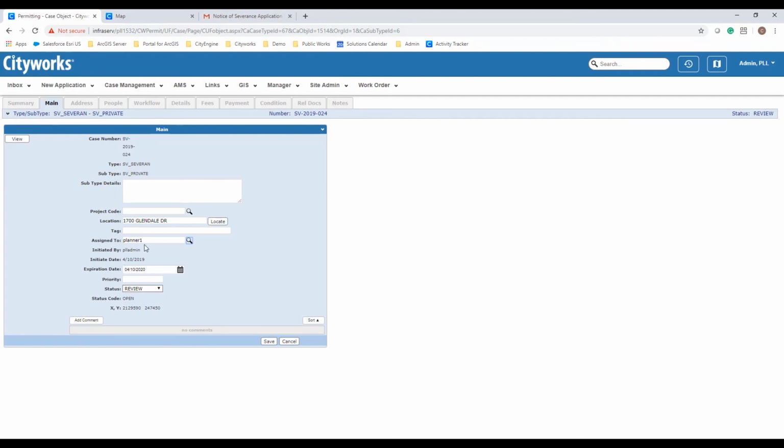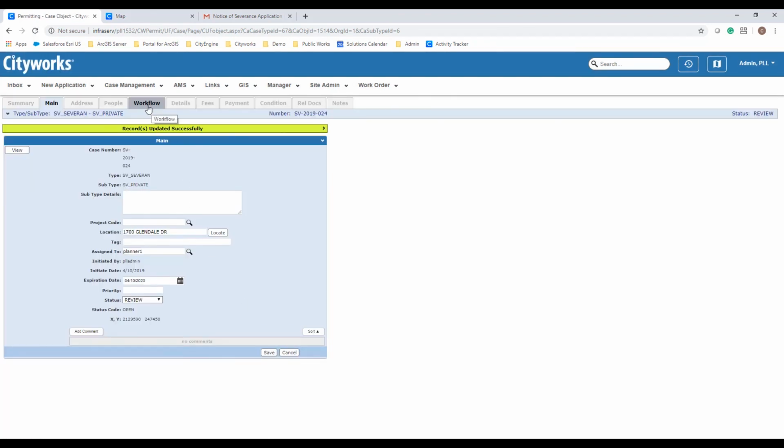Okay, so I'm going to assign this to Planner 1. Similar to how we sent the notification to the applicant, we could also potentially have a notification set up that would be sent to the planner now, telling them that they do have a new application that's been assigned to them in Cityworks, and it can include a direct link to that application so they could then sign in and review the details. So I will save this and come back to our workflow.